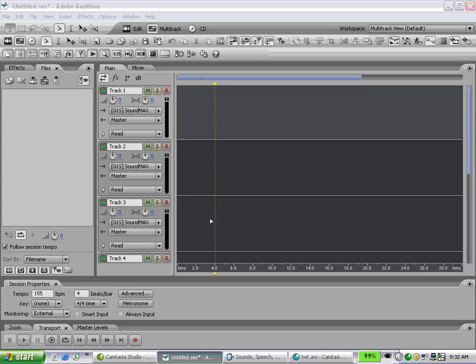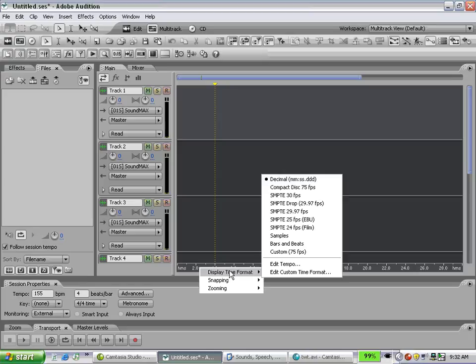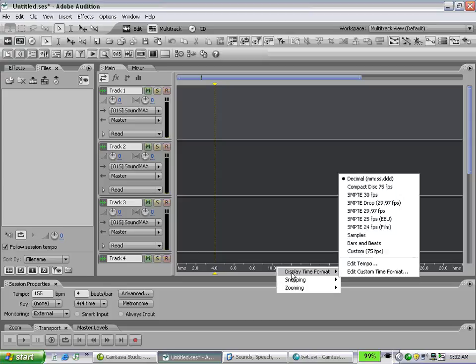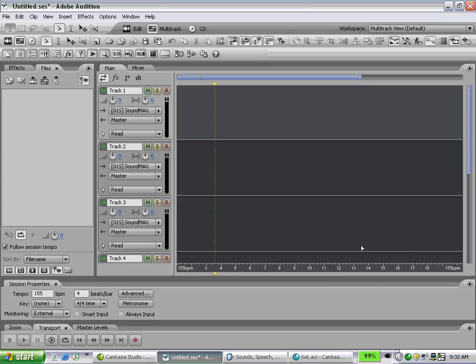Right, so the first thing you have to do is change this down here. This is integral. This is like the key to everything. Right here, the timeline says hours, minutes, and seconds. HMS, Her Majesty's ship. You don't need that. You need to right-click on that, choose display time format, and change that to bars and beats. Again, I'll right-click on it, display time format, bars and beats. This sets it up for music.